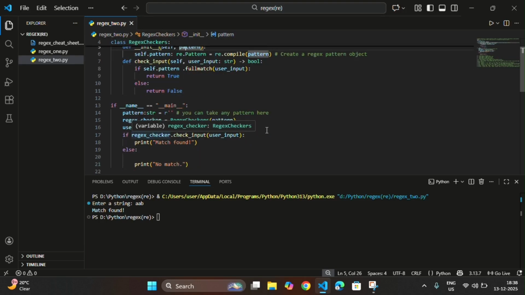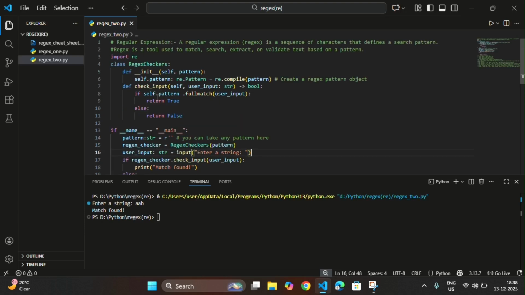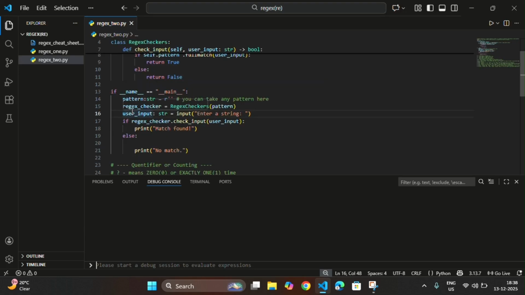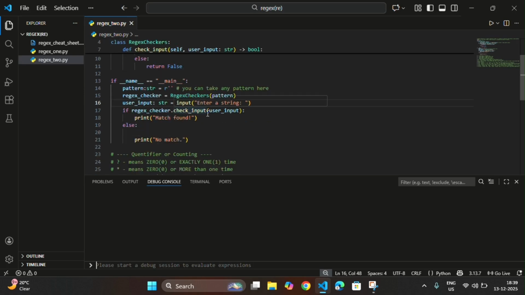After that I'm taking input from the user. Then I'm checking the regex checker: through this object I'm calling this function, the checking method, and passing the string user input as an argument.